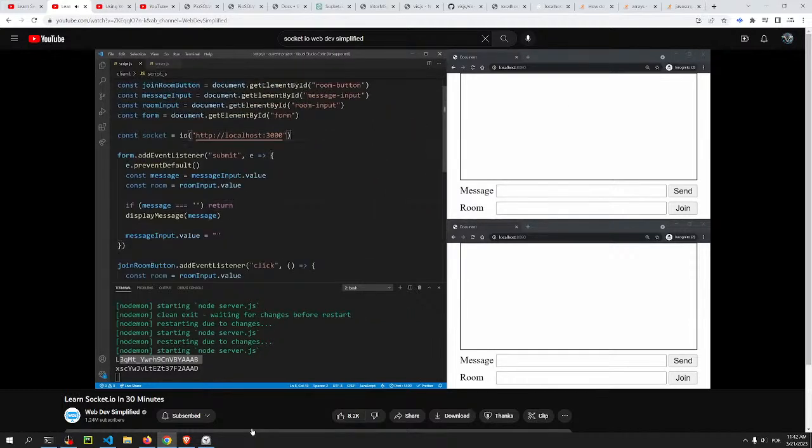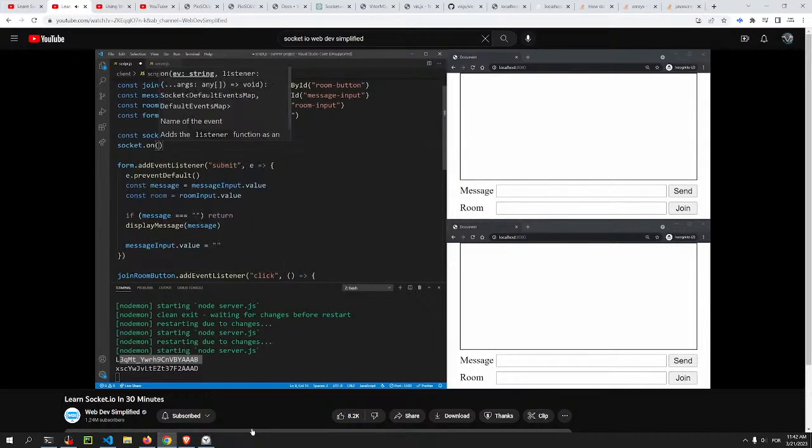Now the important thing about Socket.io is the communication between the server and client. Right now we created a connection between the server and client. In order to check that connection, what we can do is we can just say socket.on and it's going to listen to any event. We can create our own custom events, or we can use events such as connect, which is an event that will run every time we connect to our server.